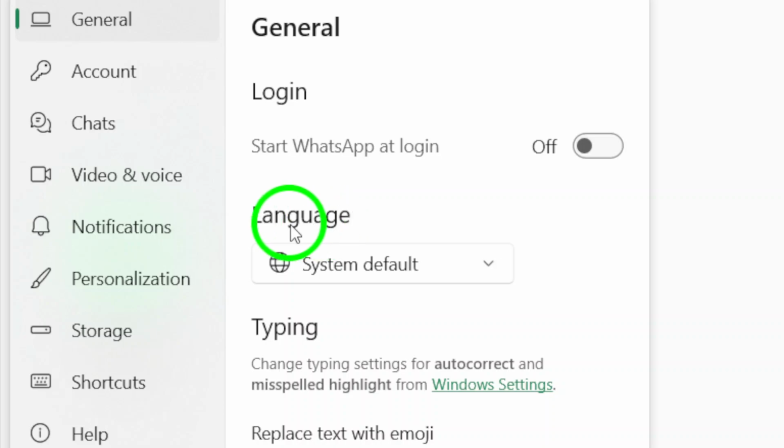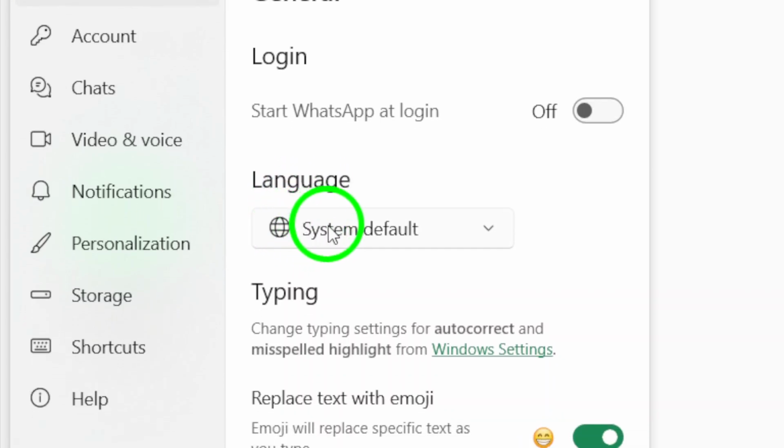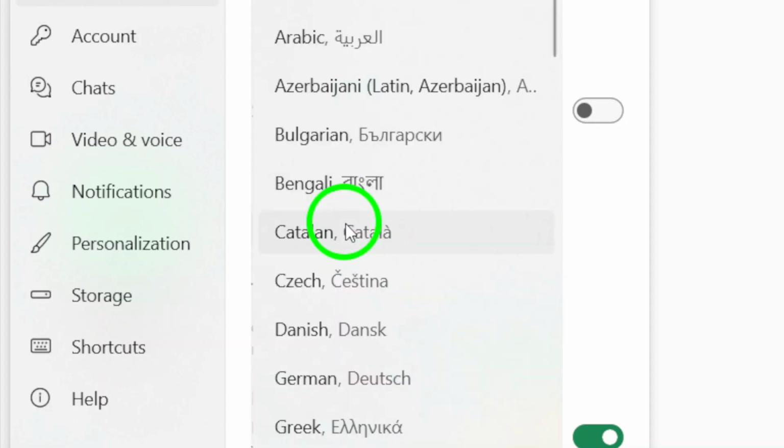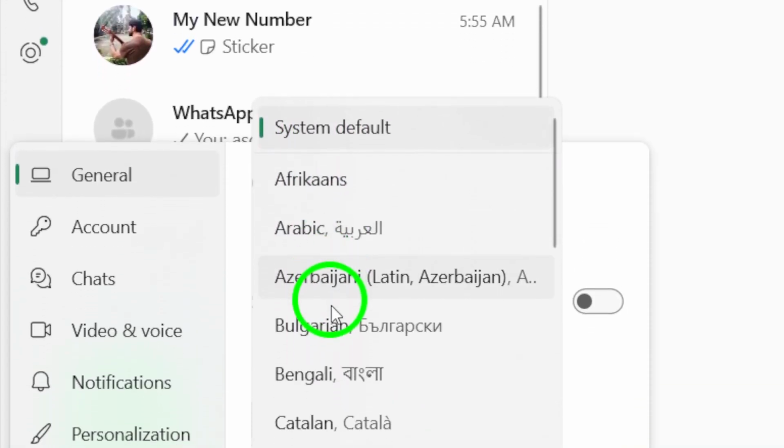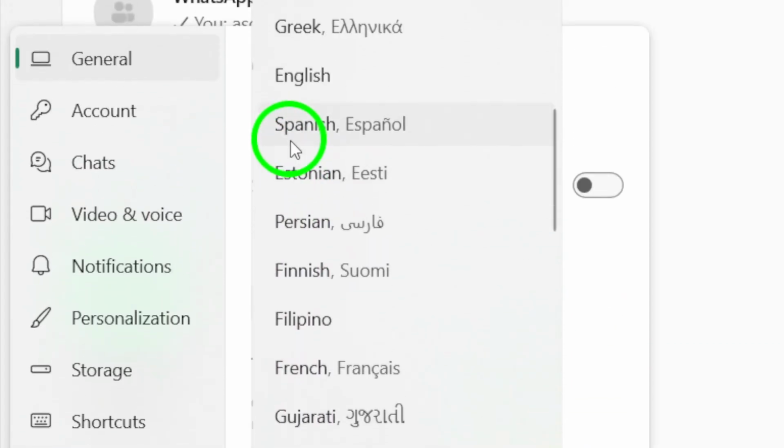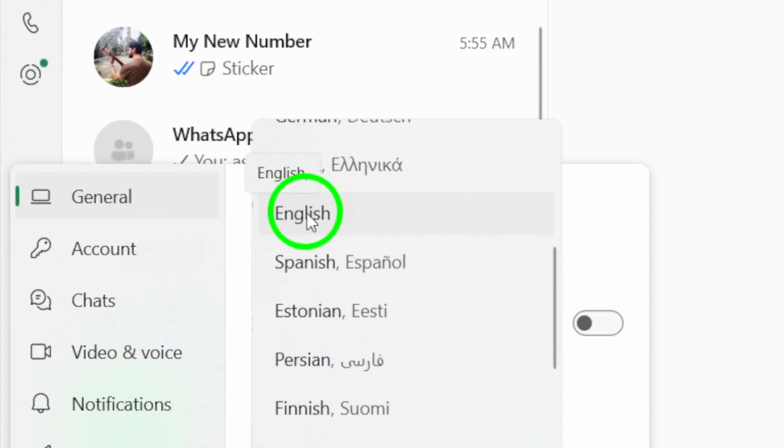Now, the key step is to locate the language option. You'll find it under the General settings. Click on the drop-down menu next to it, and a list of available languages will appear. Take your time to browse through the list and select the language you prefer.